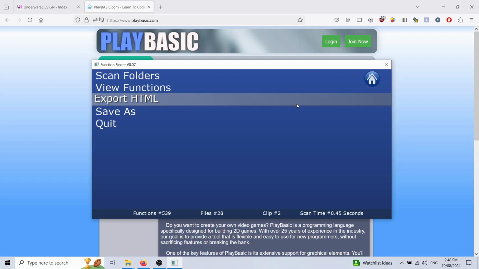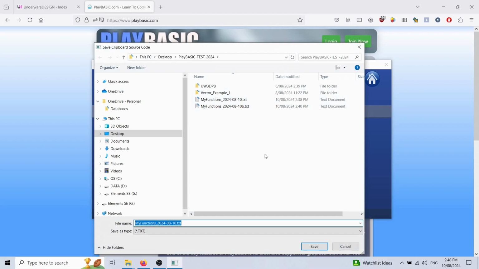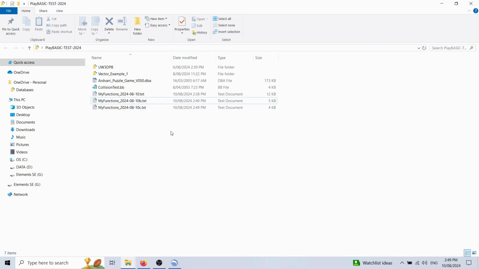we could just exit here and we can export as HTML as we could before. That hasn't changed actually. Or we can go to save and it will export out whatever functions we've selected back to a text file. Let's quit. Here's our test folder and this is our exported result.